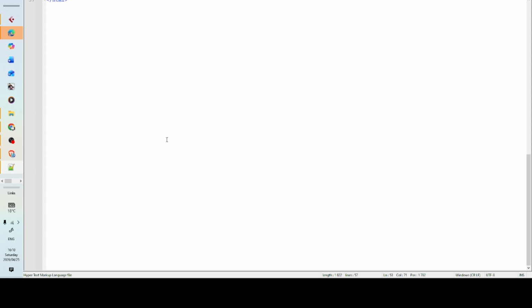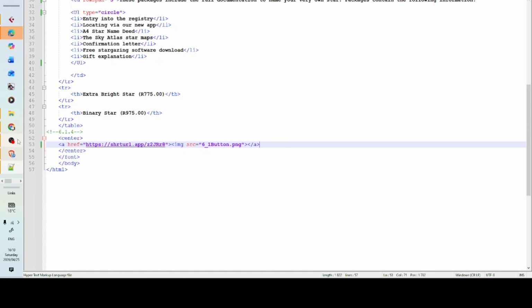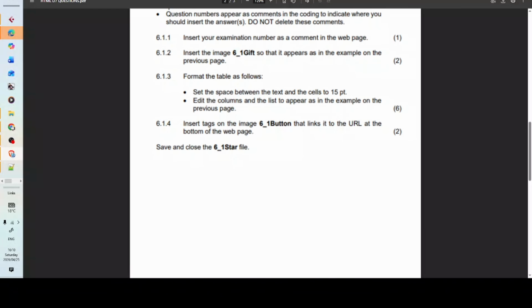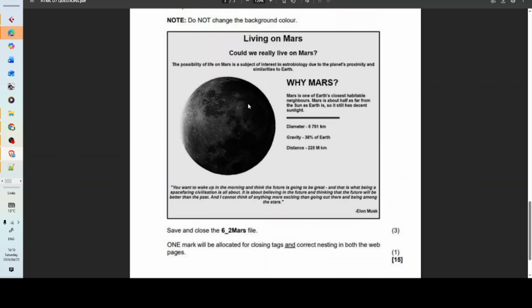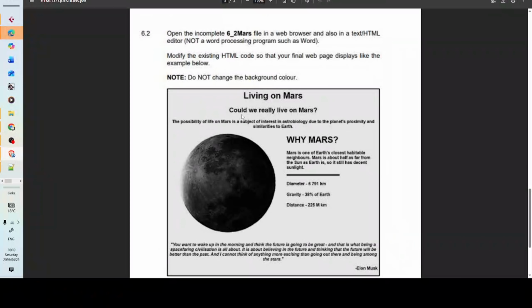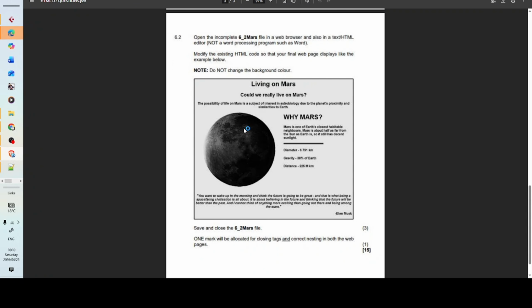That is it. And then now we just have to move to 6.2. Let's move without wasting any time. This is 6.2. Are we done with 6.1? So now it's 6.2. So we have to edit this. We have to work on this. Wow. Where are the instructions? No, okay, let's read. We are opening the 6_mass file.